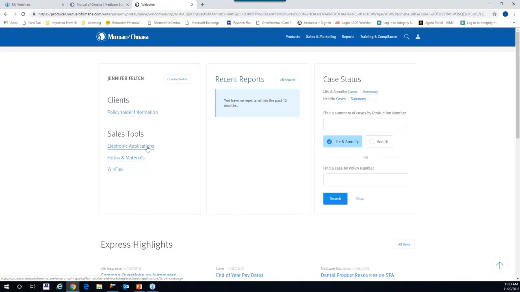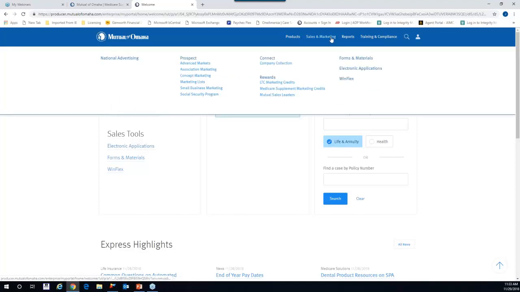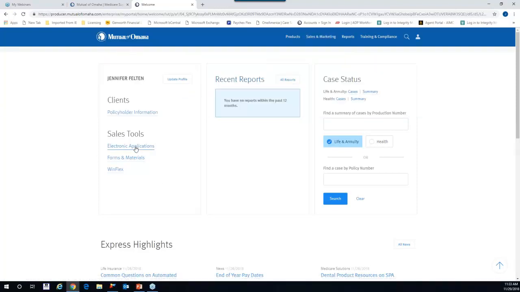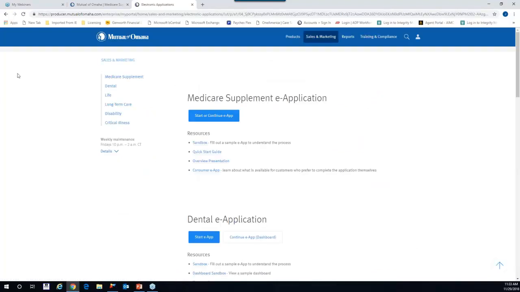You can also get to the e-apps in another section of this homepage. Go up here to Sales and Marketing, and you can see you can get to the electronic applications that way as well. But for easiest purposes, it's right on that main page. All you have to do is click on Electronic e-apps.